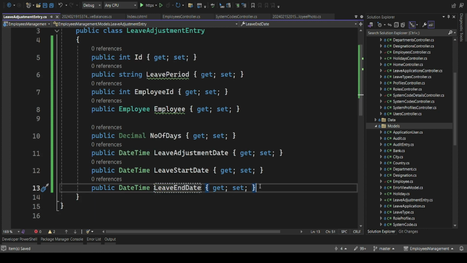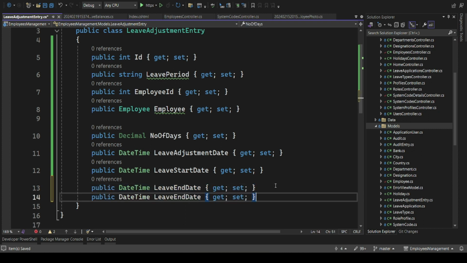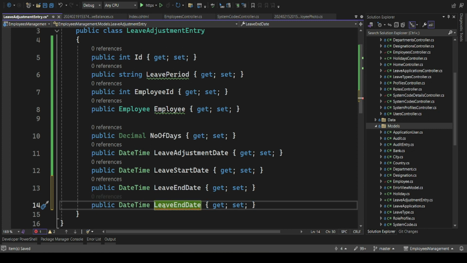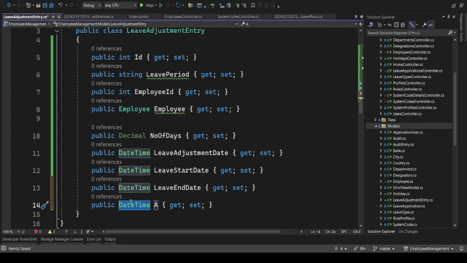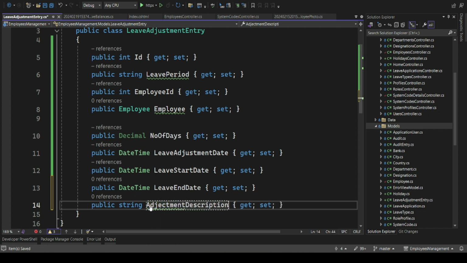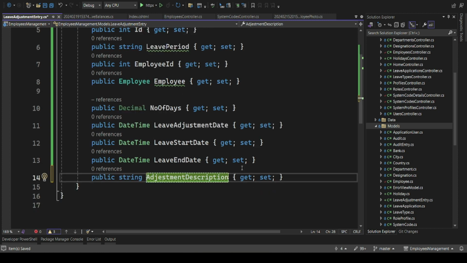Then I'll also want to have the leave description. So I'll say adjustment description. So this will be string. So here we'll call this adjustment description.